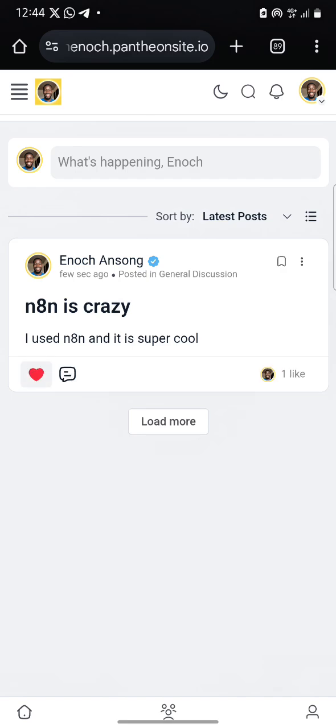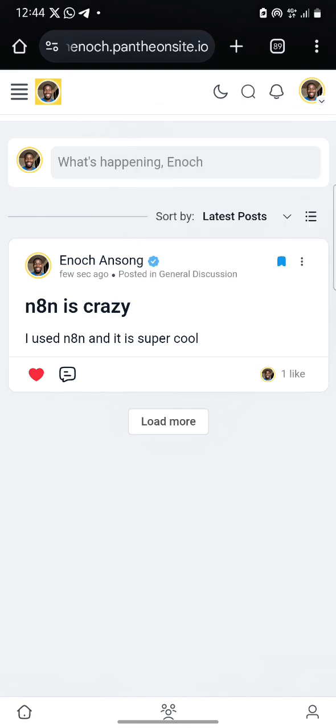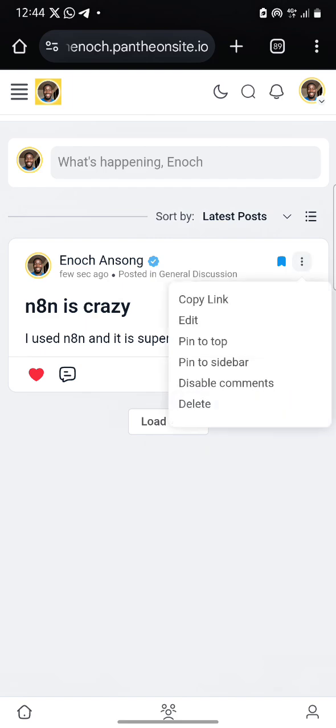So I'm going to tap on this and then I can bookmark the post. When I come here, you see all your bookmarked posts here. And then, yeah, you can also edit it. You can come here to this one. You can tap on it to edit. Some of the features you will not be seeing on your side because it's a user side. This is the admin side. That's why I see pin to top, pin to sidebar. But then you can edit your post. You can delete the post. You can do whatever you want to do with all the options you will get.